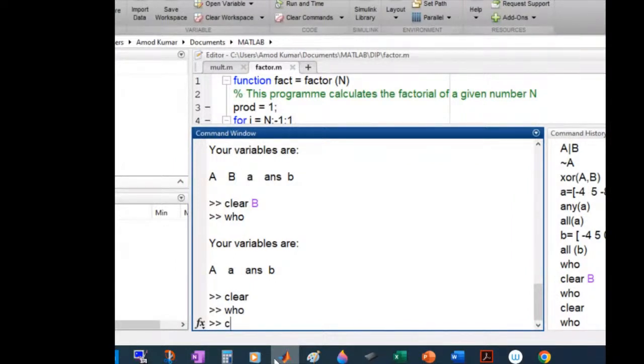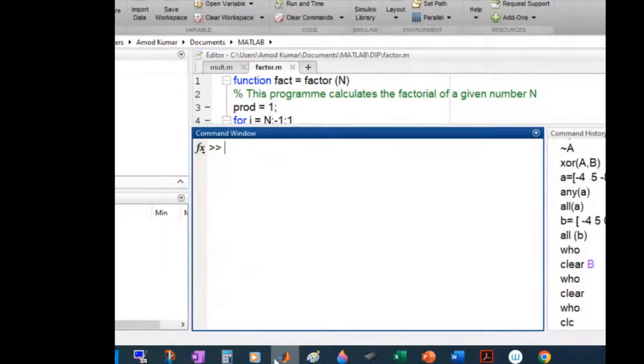Then there is a command CLC. CLC means the command window will be cleared. So as soon as I enter CLC, just see, all the instructions, all the data which was written in the command window, it is gone and it becomes clean again. It is clean. Okay.